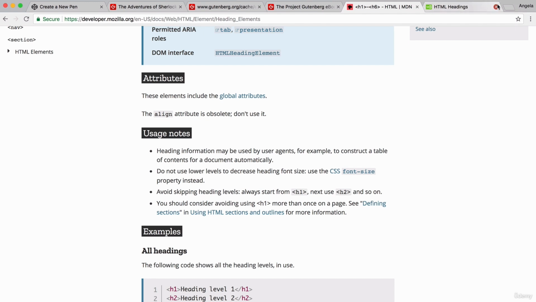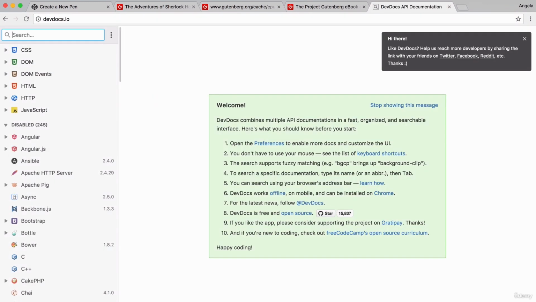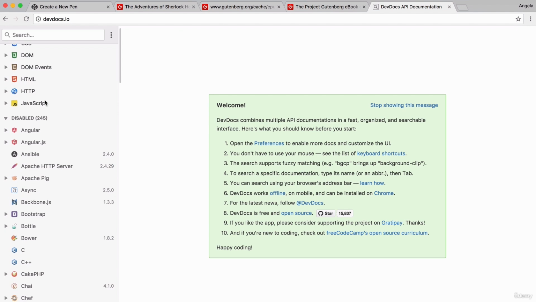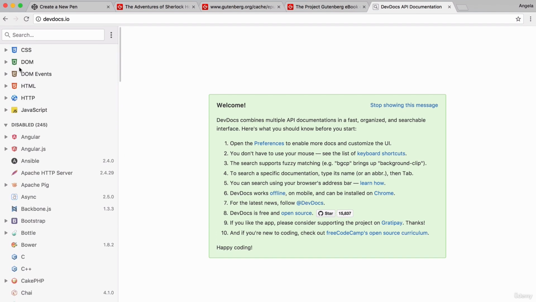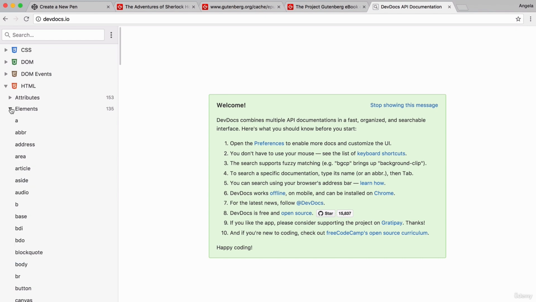So I want to show you one last resource that I quite like using, which is called devdocs.io. And this is basically a website that puts together a lot of the useful documentation in a structure that I find to be quite handy. So if we have a look inside the HTML5 tab and we go into the elements, we can see that there's a total of 135 elements.